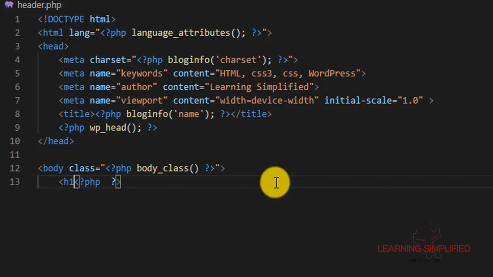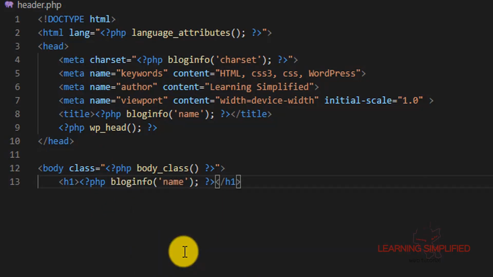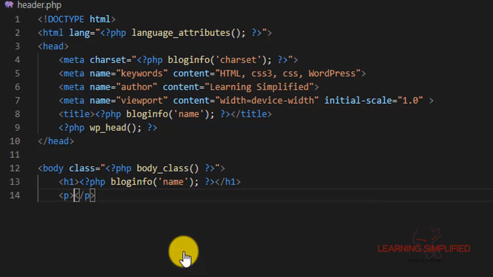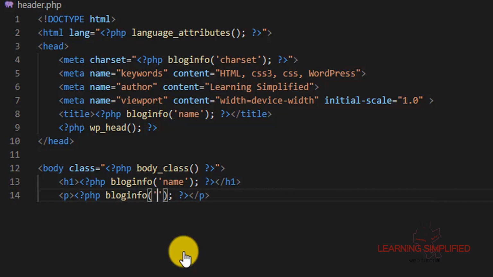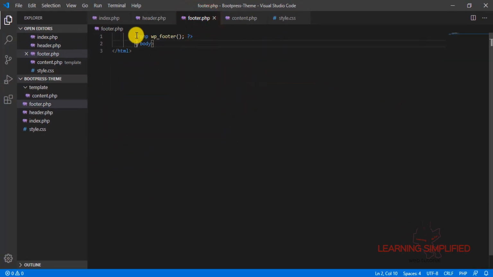we are creating this. First of all, let's put it within an h1 tag like this, with blog info name. In a similar manner, we are going to make use of a paragraph tag in order to display the site description right over here, which will be derived as blog info description. Press Ctrl S. In a similar fashion, if we get back to our footer.php, right above this individual wp footer, we are going to place this blog info name right over here.